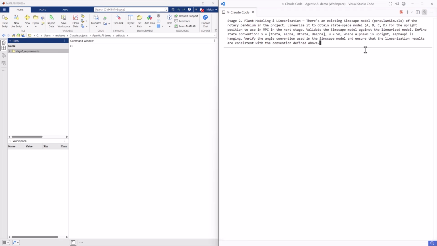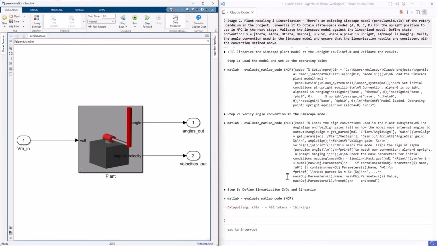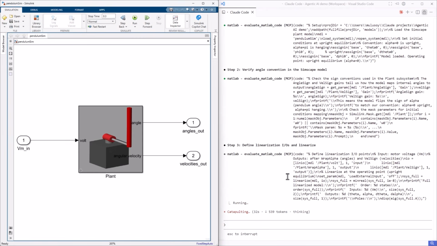Next, we move on to plant modeling and linearization. Since we already have a Simscape model available, we'll use it as our plant model. However, when you don't already have a plant model available, the AI agent can also create one using the Simulink Agentic Toolkit. In this example, we'll work directly in Simulink, although more complex system architectures would typically also involve System Composer. We prompt the agent to linearize the nonlinear Simscape model and obtain the state space model for use in control design in the next step.